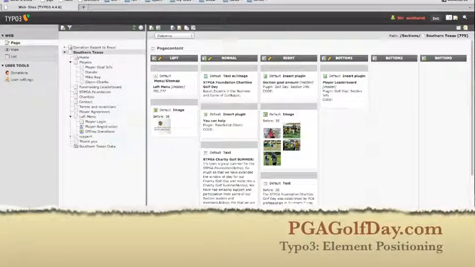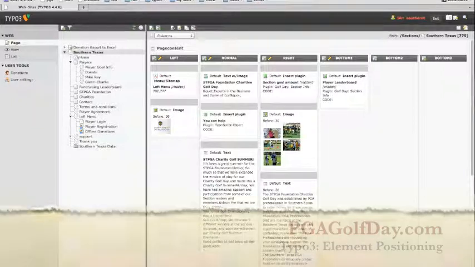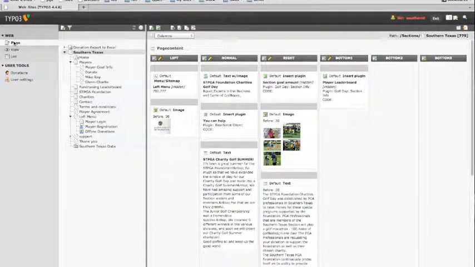Okay, I'd like to talk a little bit about how your elements lay out in Typo3 and how they will be reflected when you look at your website. Here we're in page mode, which displays the page tree and all of the elements on a given page.